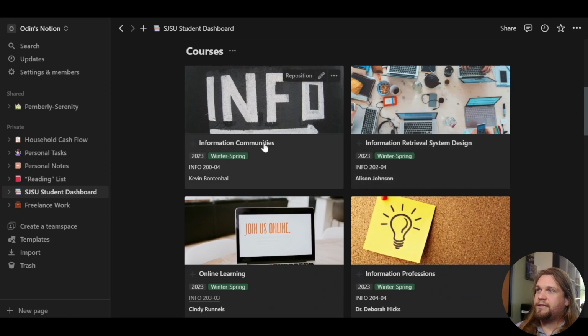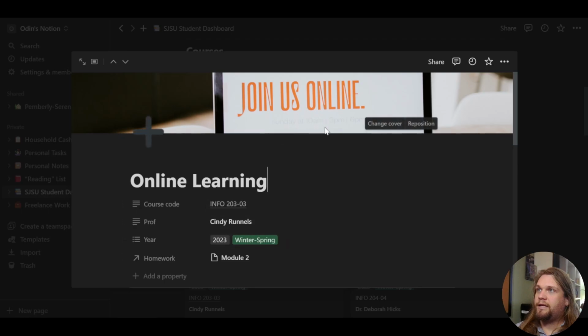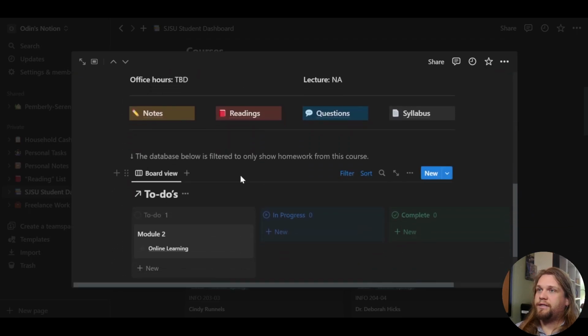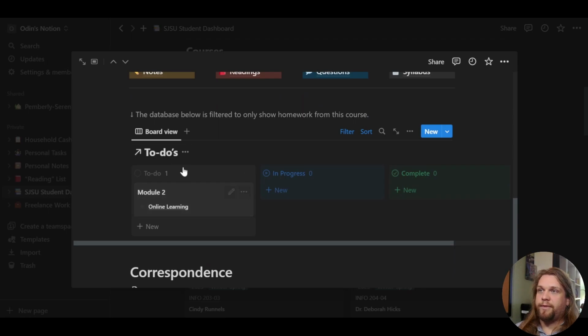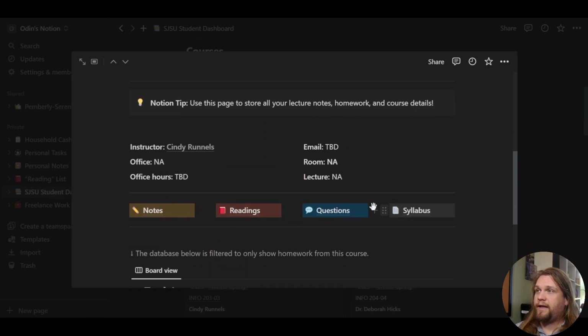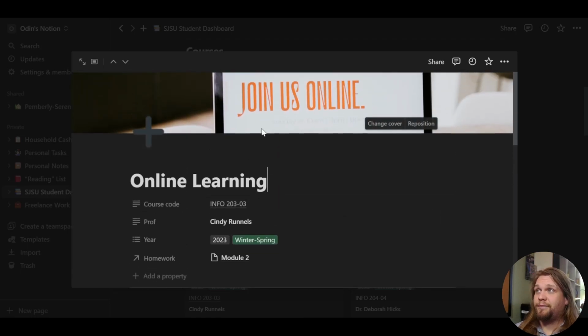For instance, this one just began, so I can jump in and take a look at who is running the course. I've got some information here about what is due in the course, any correspondence that's really important to take care of, and then things like notes, readings, questions, and the syllabus I've all imported here directly into my Notion.